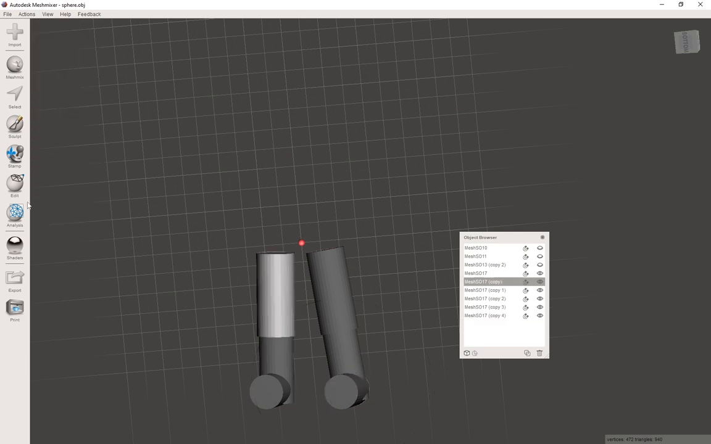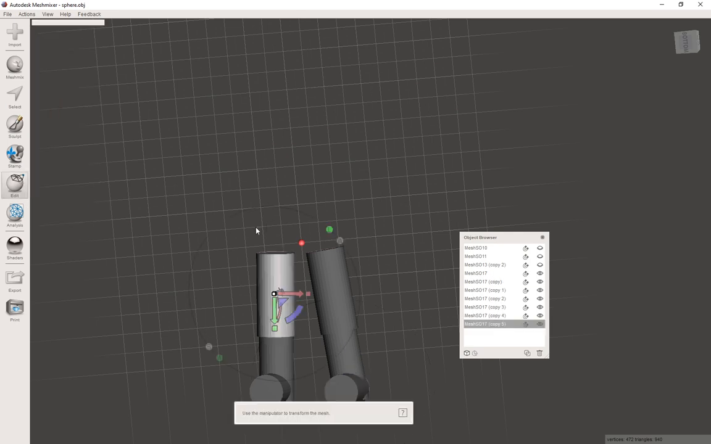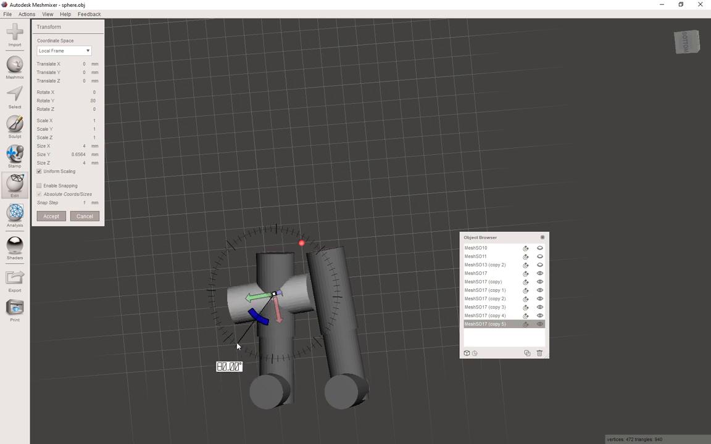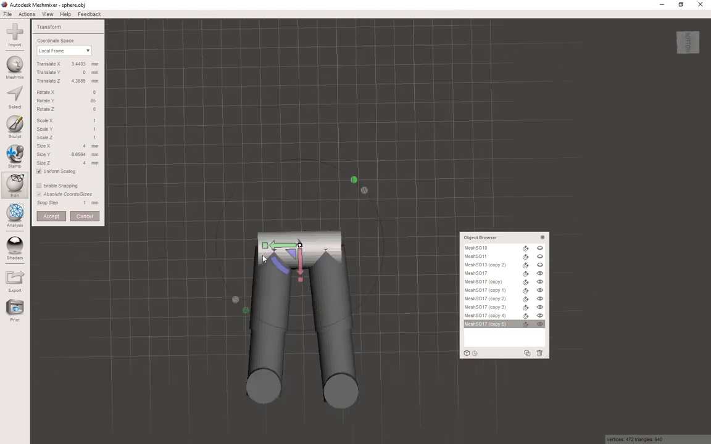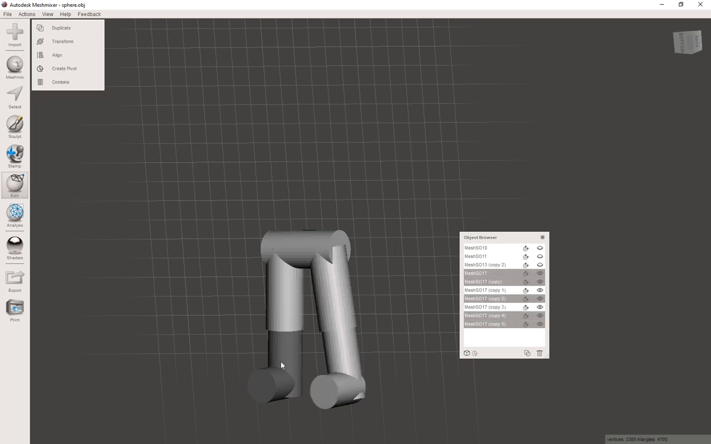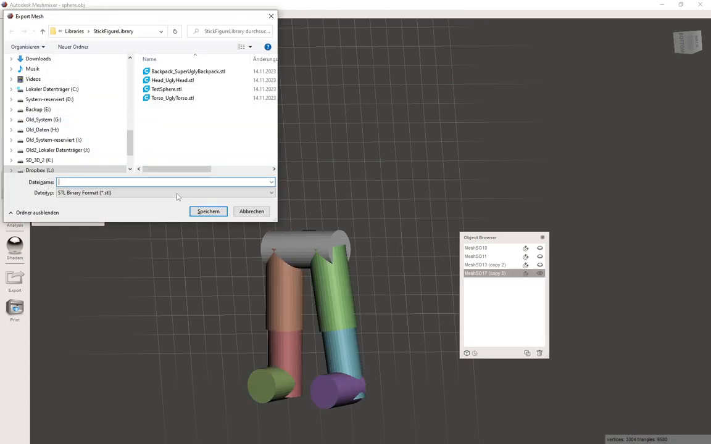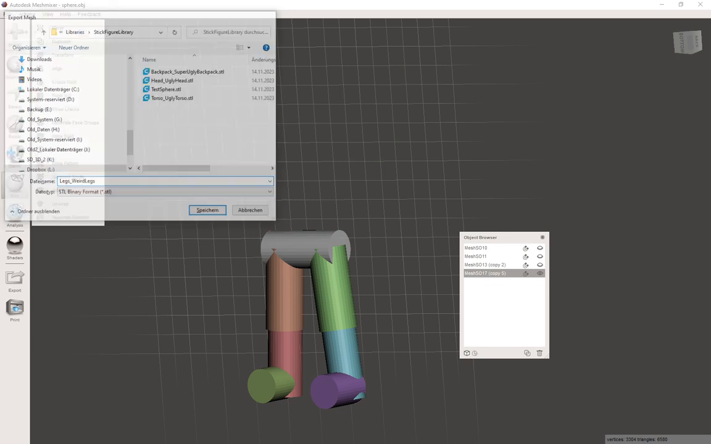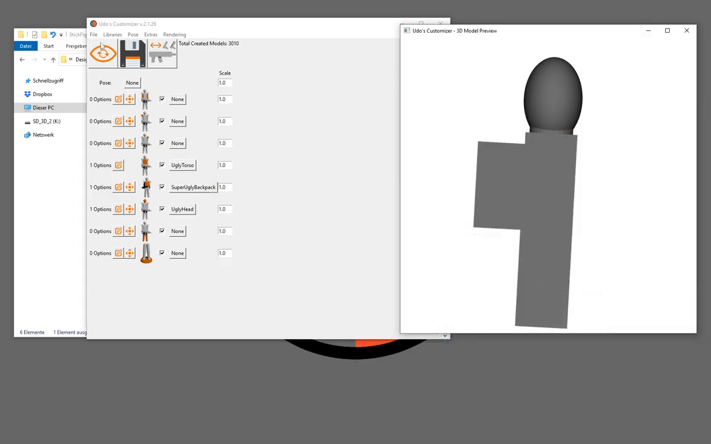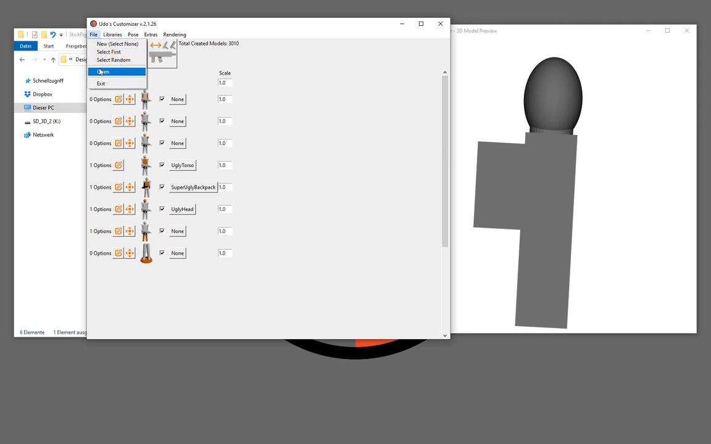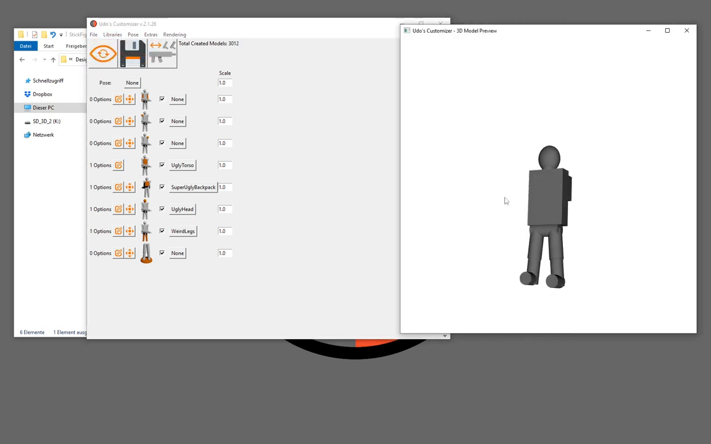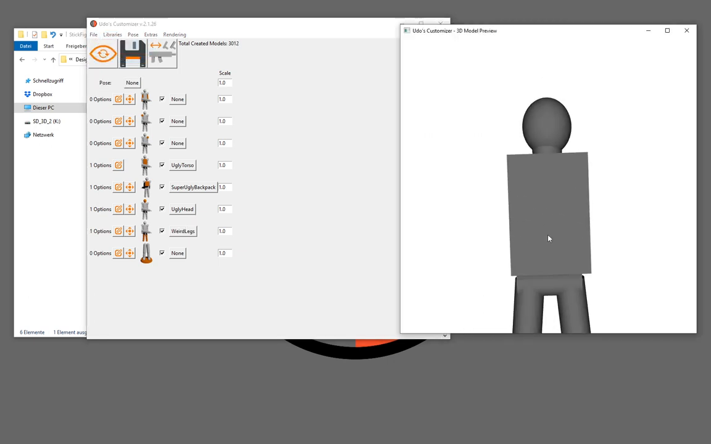Okay, I probably should add a hip too. So let me just use this part as a hip. Yeah, that looks good. Combine that, export that, add legs, beard legs, and again refresh, select random. We have our model with legs. Nice.